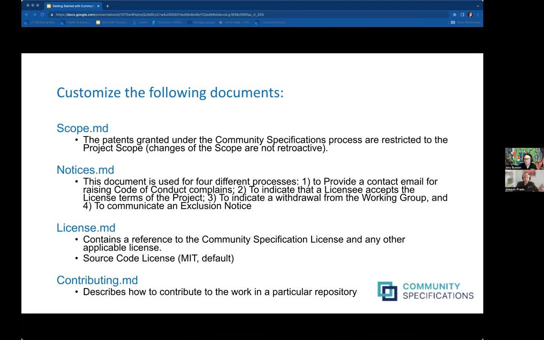We advise implementing or fulfilling it really early in the process, because that will define the scope of the project, and therefore the patents will follow into that scope. The other two documents are more pure admin: the notice document and the license.